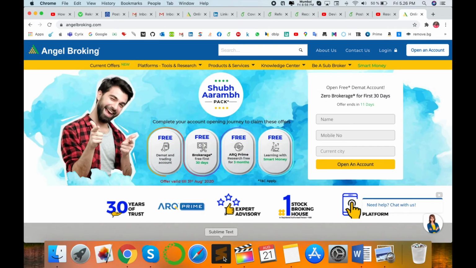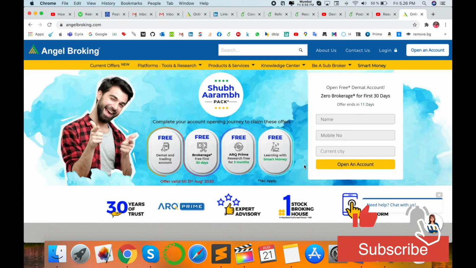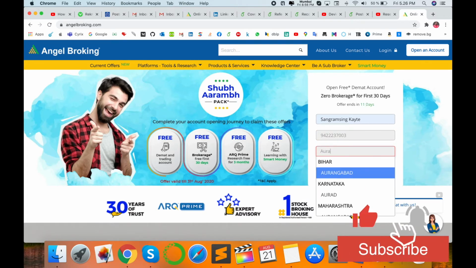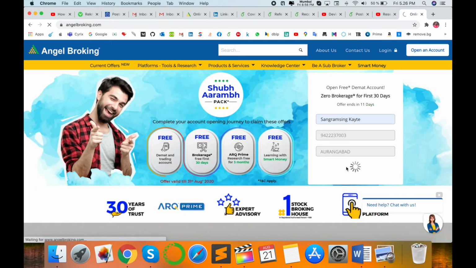So now it's mandatory to upload some documents like Aadhaar Card, PAN card and a passport size photograph, and just simply upload your information here. And now the current city, Aurangabad, Maharashtra, and just simply open your Demat account.